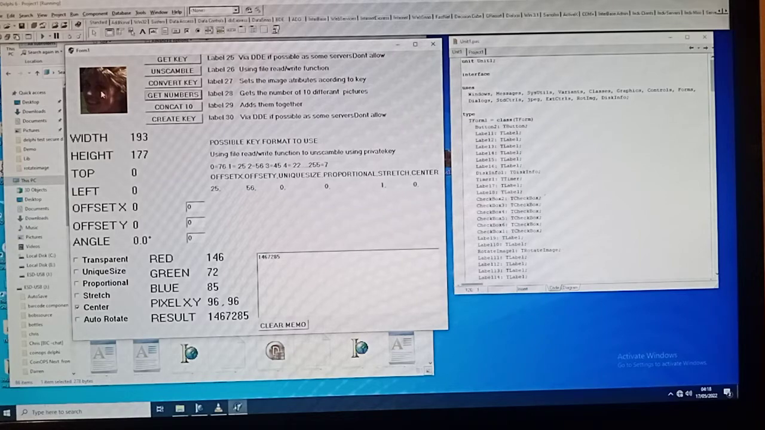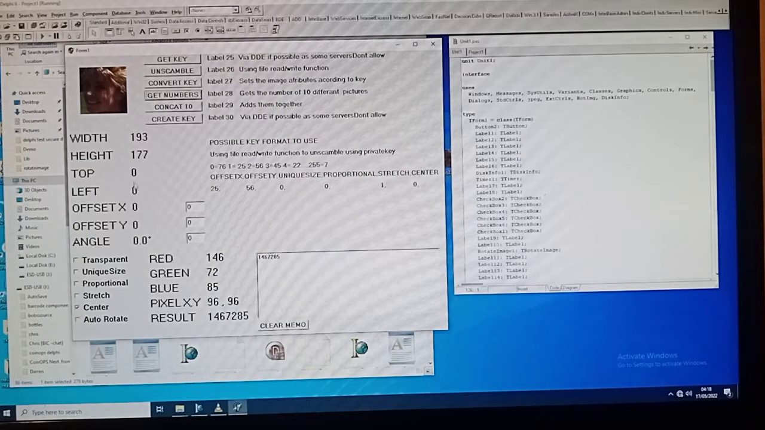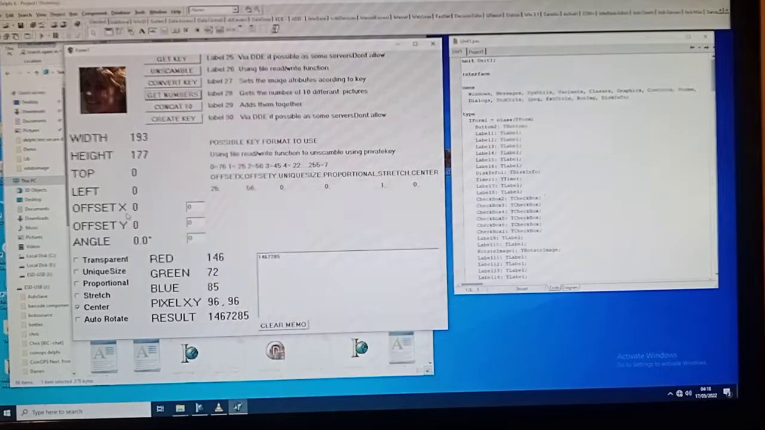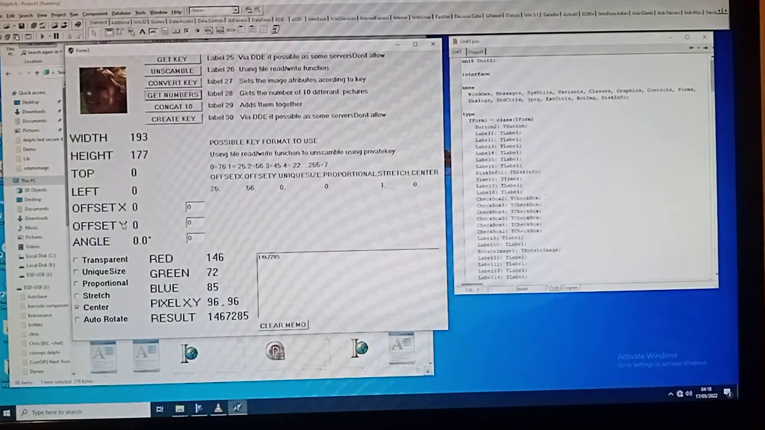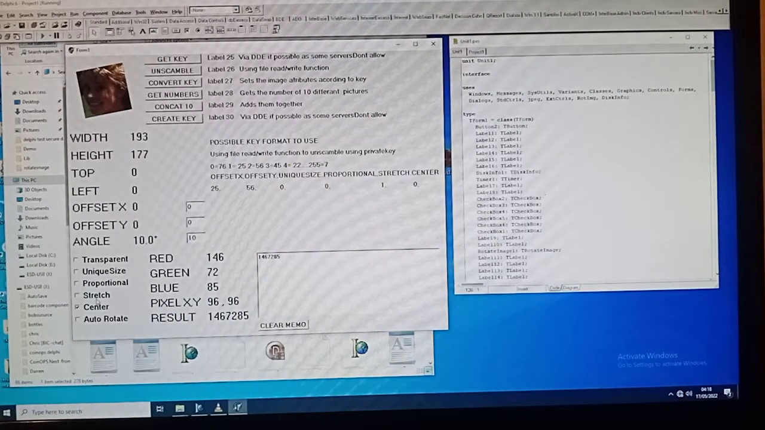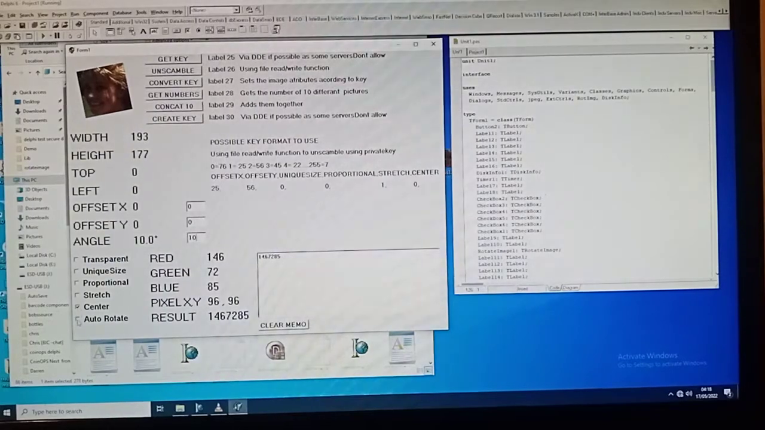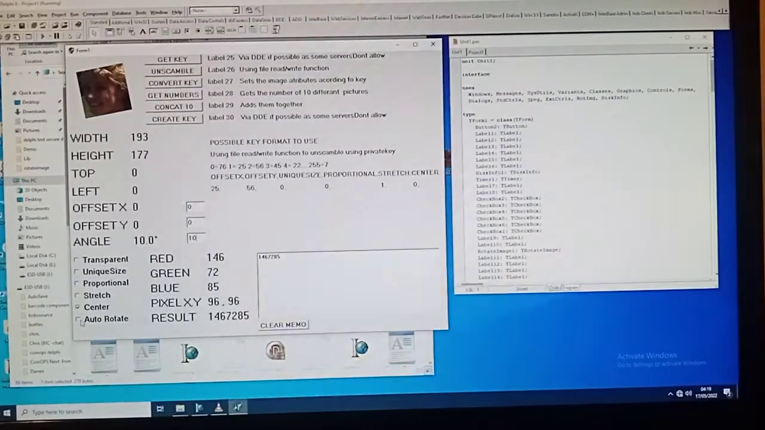Right, up here I've got a rotate image, and this bit's telling me the width, the height, the top and the left of that particular image. Offset X and offset Y is some numbers that we're going to be using, and the angle at the moment is at 0 degrees, and I can put a number in there, 10, and get a 10-degree angle from it. Now at the moment the image itself is set for transparency false, unique size false, proportional false, stretch and center true, auto rotate.